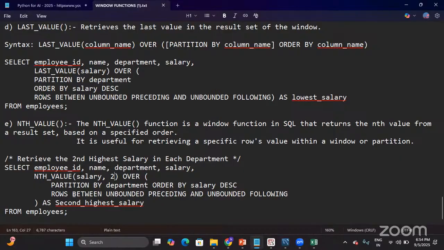So this is one of the important interview questions that is widely used. Write a SQL query for fetching the second highest salary for each and every department, for all the departments.